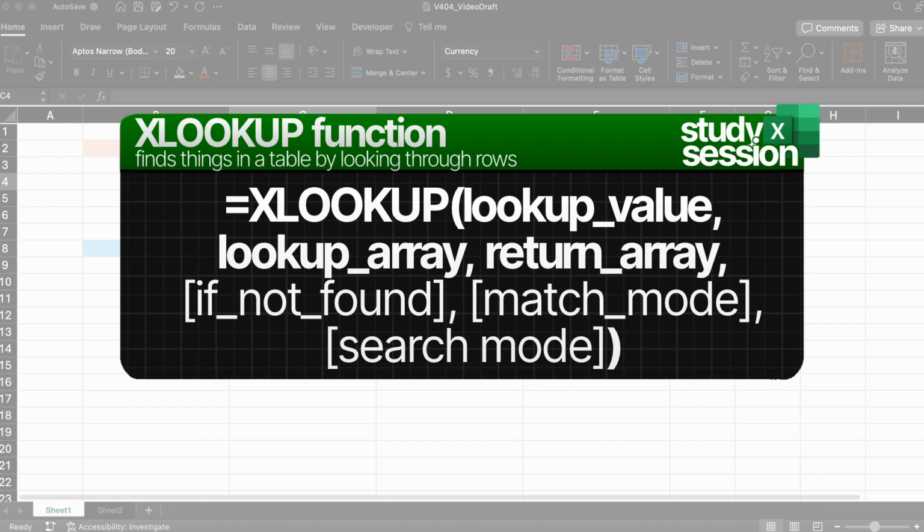The syntax is straightforward. I've broken it down here, so let's quickly run through what each argument does. Lookup value is the value that you want to search for. This could be a string, a number, etc. The lookup array is the range or array to search for our lookup value within. The return array is the range or array containing the values to return.